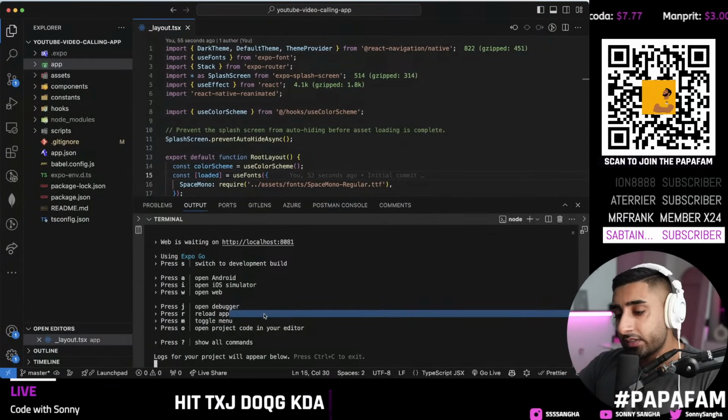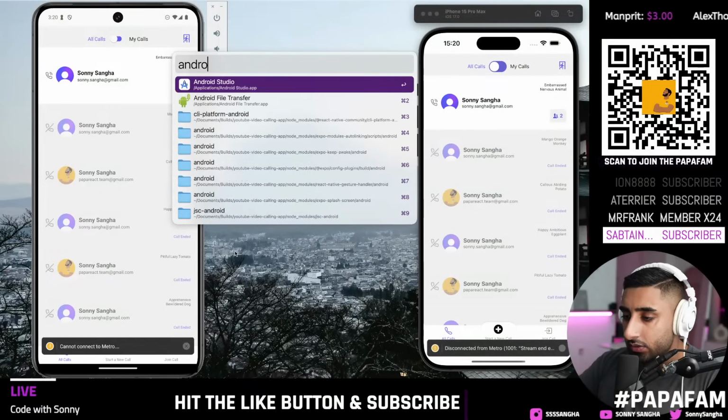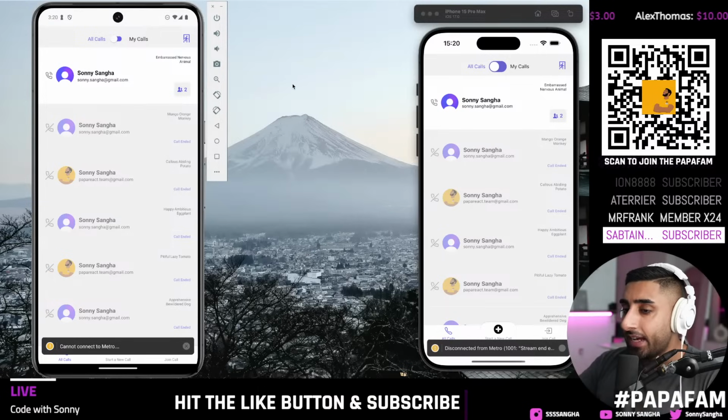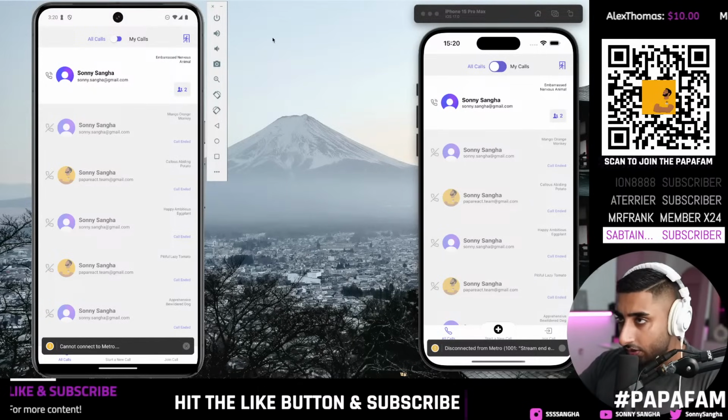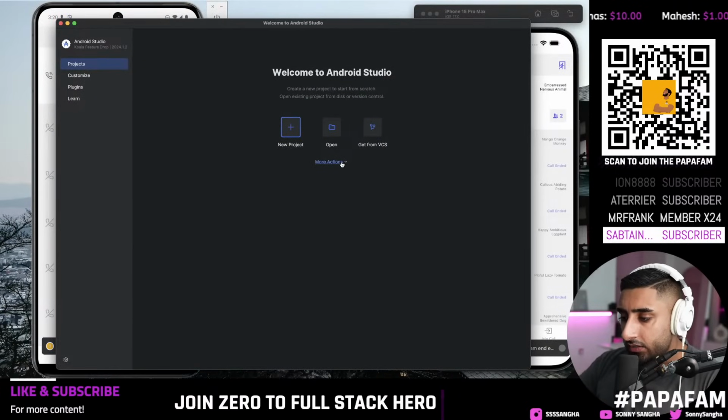Now, don't worry, Windows guys. If you're using Windows, simply download Android Studio. When you open Android Studio, I need you to go ahead and grab the More Actions button, click it, and then click on Virtual Device Manager. Click that, right?